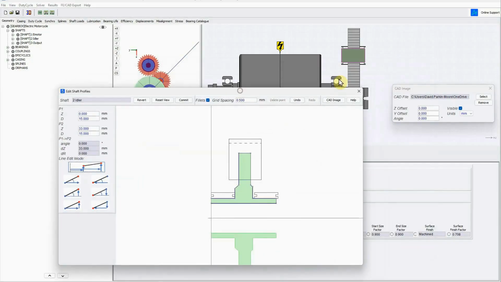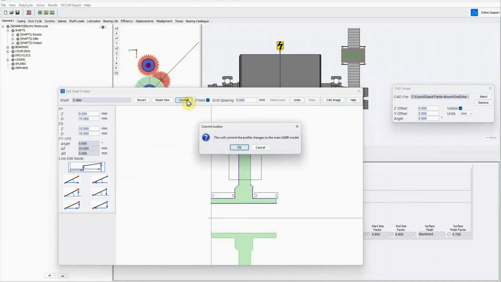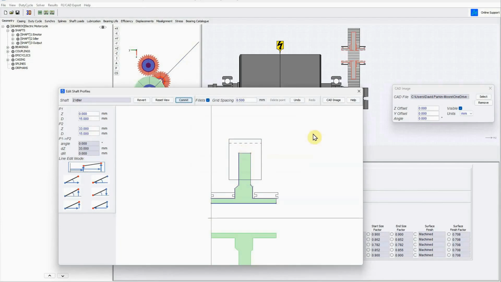You'll notice that the two-dimensional view in the background has not changed. That's because we haven't yet committed the design changes that we've made in this profiling tool. We haven't committed those to the background. So we now commit those to the background, and there we have it.